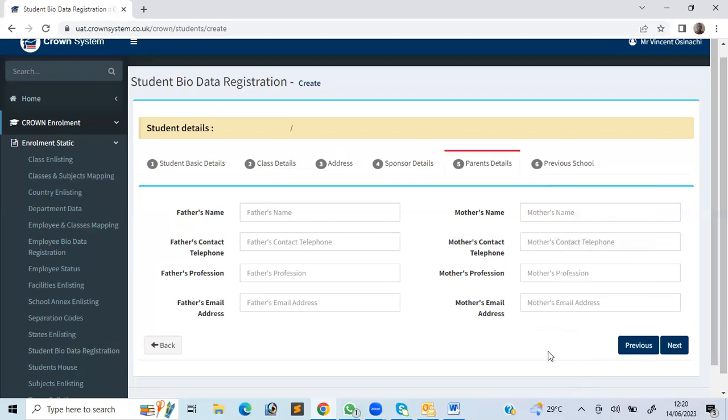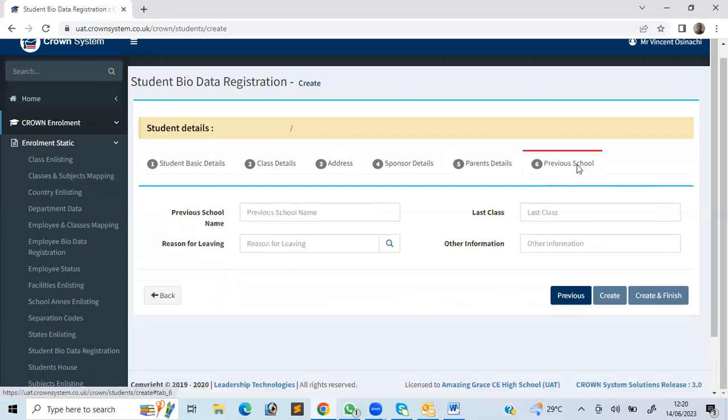You have the mother's details. Up to you, capture the father's profession and even the mother's, what they are doing. Then the previous school details, which is the last page. The previous school name, the last class the person attended, then the reason the person left the school.